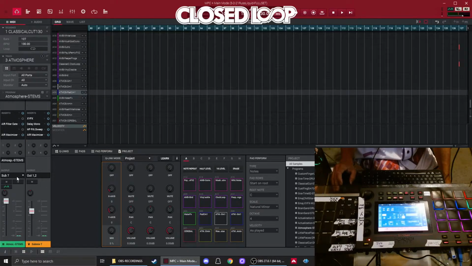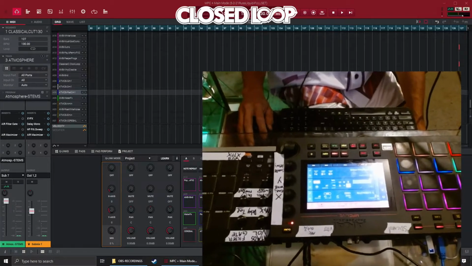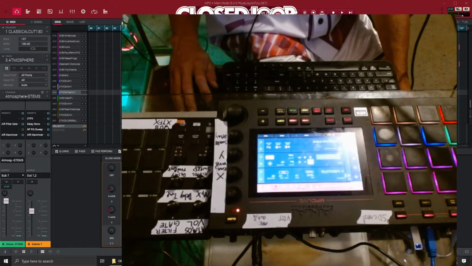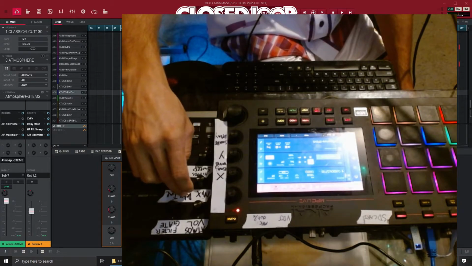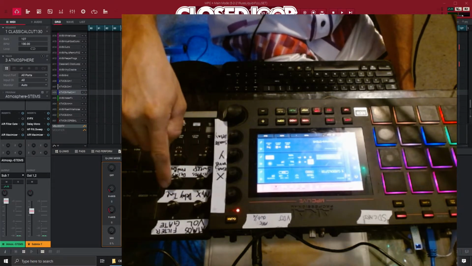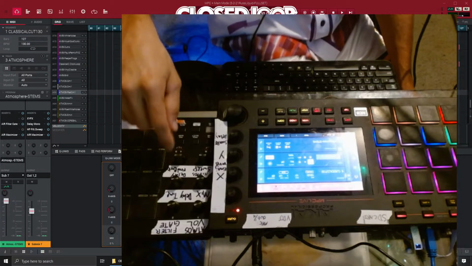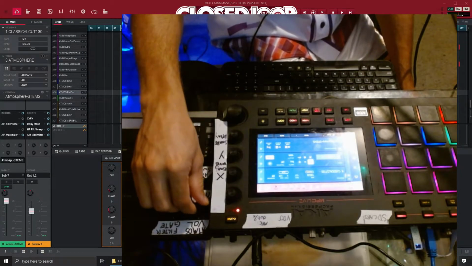And also, these are all going to submix 7, which has a plethora of effects on it. So if you notice on my MPD over here, let me try to enlarge this screen here. I have a bunch of Q-Links labeled with different effects on them. So let me see.